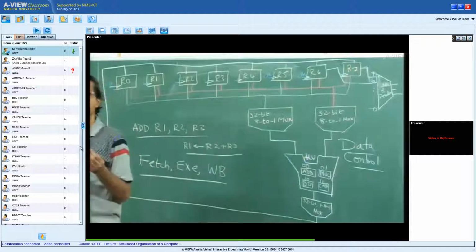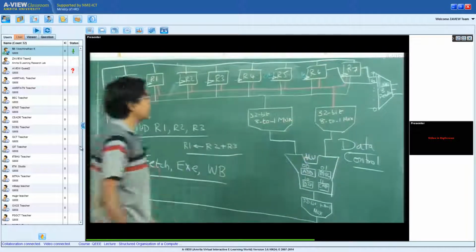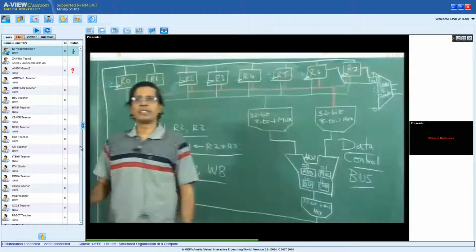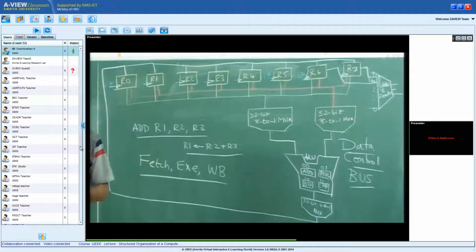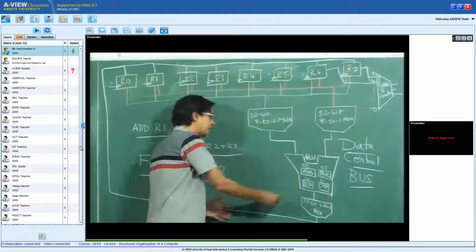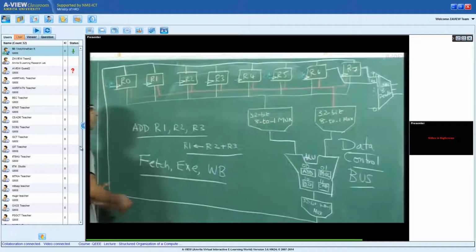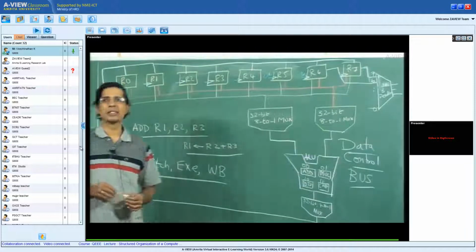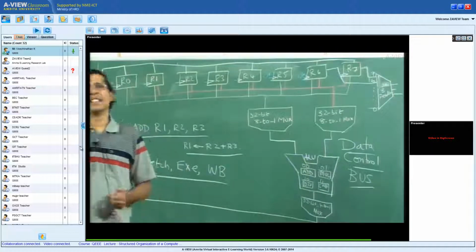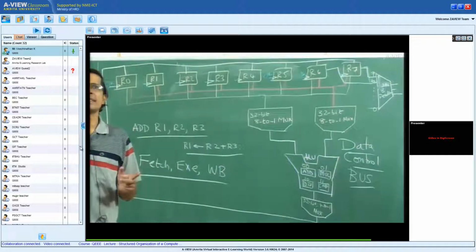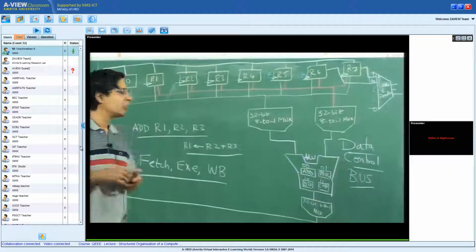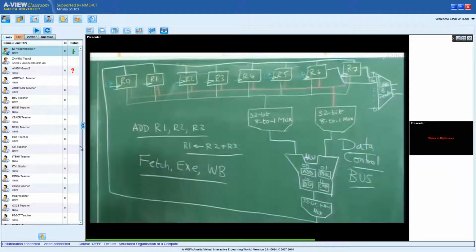These lines are also called buses. I mentioned that in the previous class. They are responsible for transferring data from the registers to the ALU and taking back the results from the output of the ALU back to the register. So these lines are responsible for transferring data, and hence they comprise what we call the data path of your micro architecture.